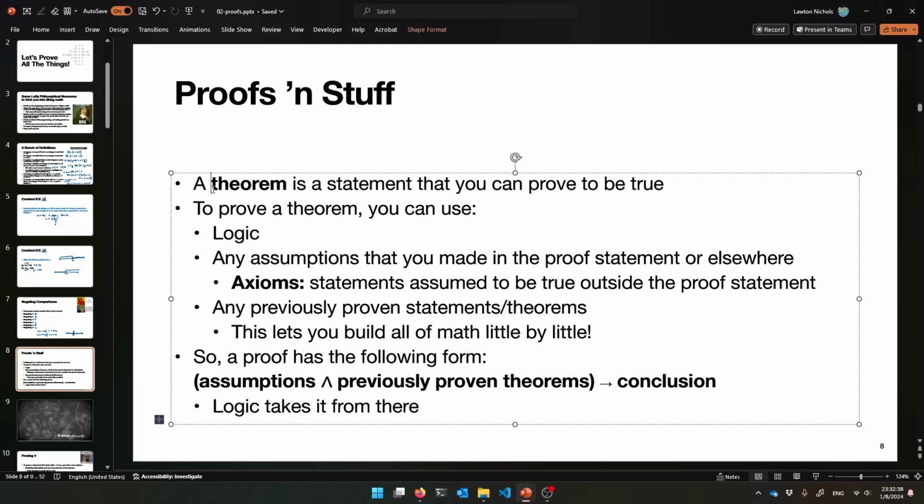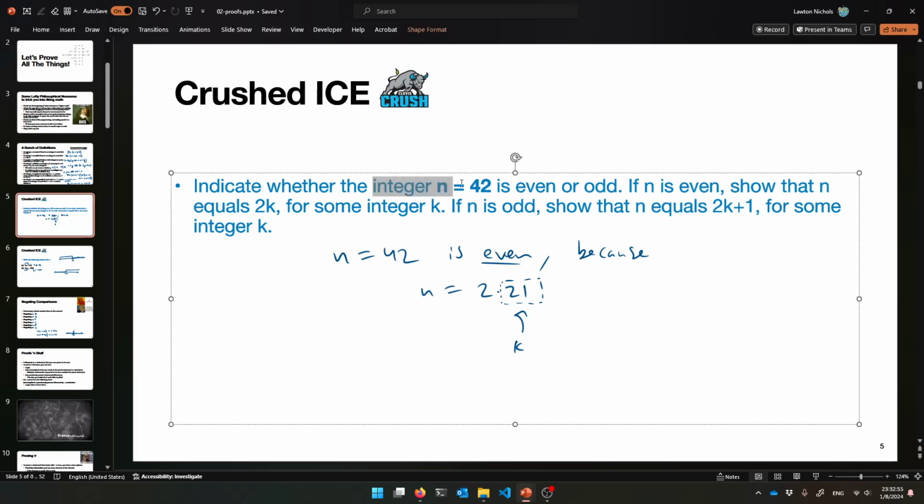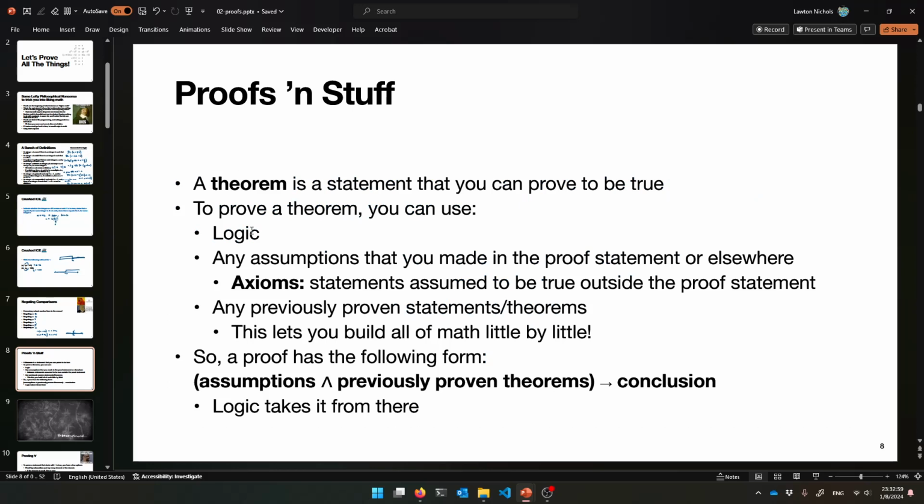So we say that a theorem is a statement, something that you can prove to be true. It's usually something you want to prove. We call that a theorem. It's something we want to prove and show to be true. So a theorem is something important. Like a theorem could be that 42 is even. It's something we want to prove. So that could have been a theorem. We could have called it that.